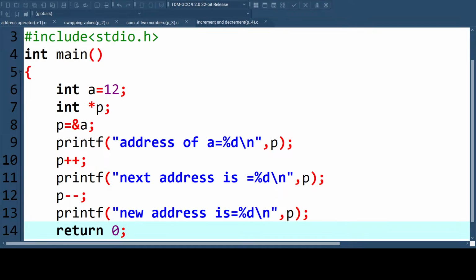Let's run it. Look here. Is there any change in address? Okay, address is 6618824. Address changed. Next address is 6618828. Yes or no? Changed. Then we did minus minus. As we did minus minus, this address changed back to the old address. Then we got 6618824. Yes or no? So this is called simple increment and decrement.